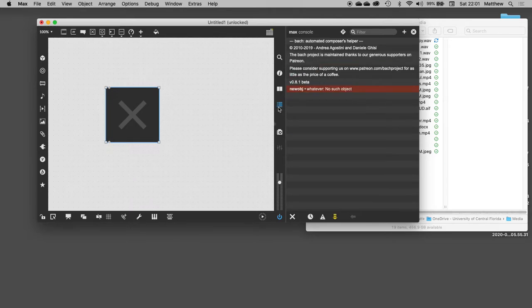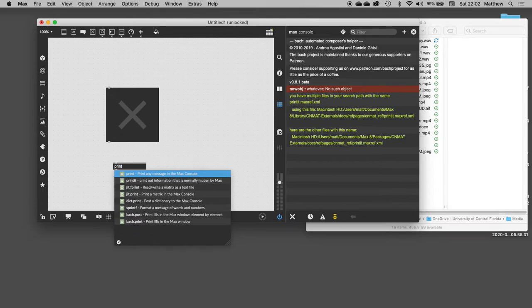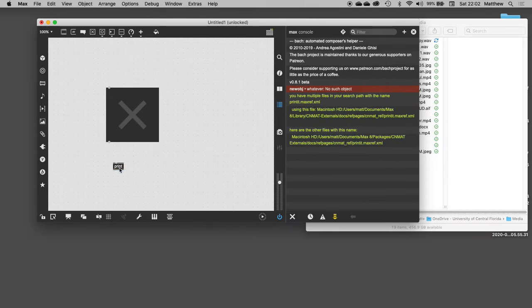Then the final thing I want to show over here is the Max console. This is incredibly helpful for debugging. Really quickly, let me show you this. I'm going to hit the N key to create a new object. That's the same as clicking this button up here. It shows you the N key shortcut there as well. I'm going to type print. I'm just going to make a print object.